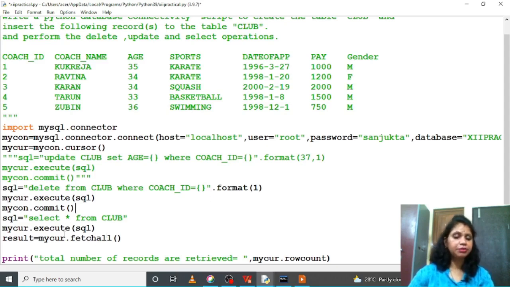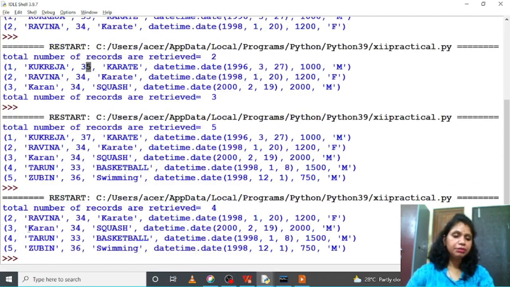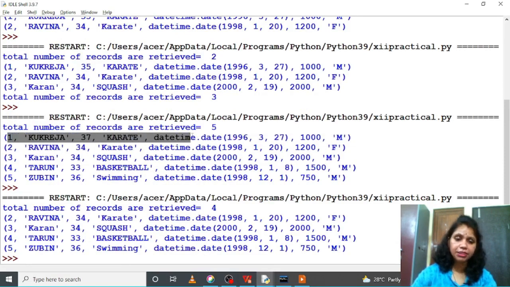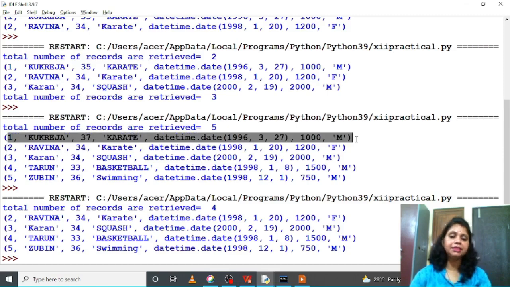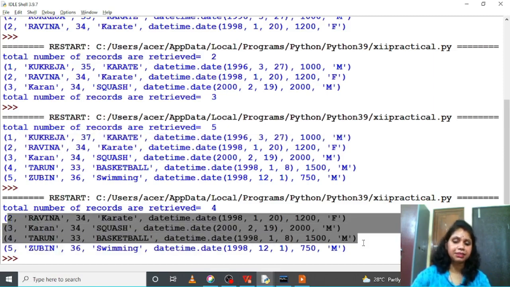आफ्टर दैट आई हैव टू डिस्प्ले द डेटा, ओके? Already I have written the fetchall function. Now you see, already 4 records are there because now we have deleted the record by using the delete command. So जिसका coach ID 1 था वो records आपकी table से delete हो चुकी है, because now you see this record is not there, only 4 records are there, right?